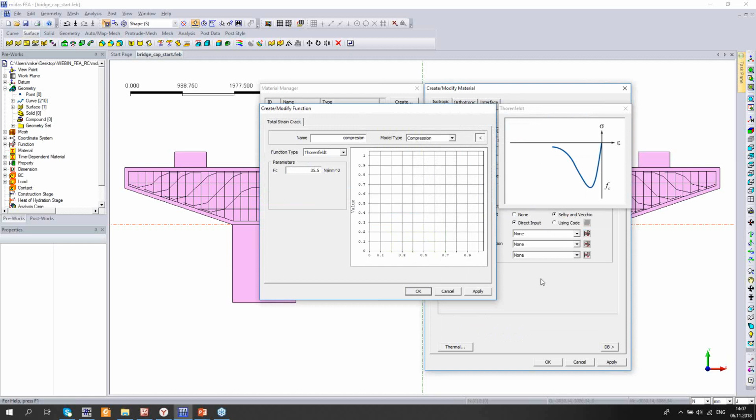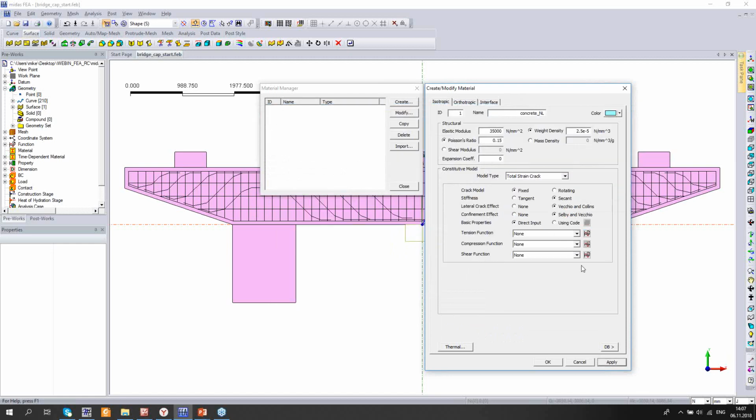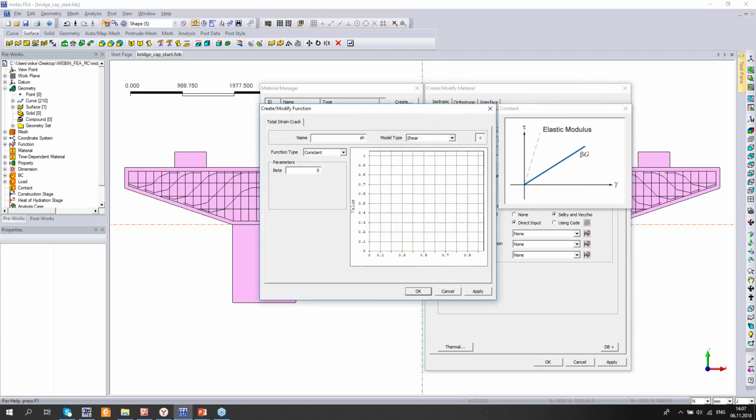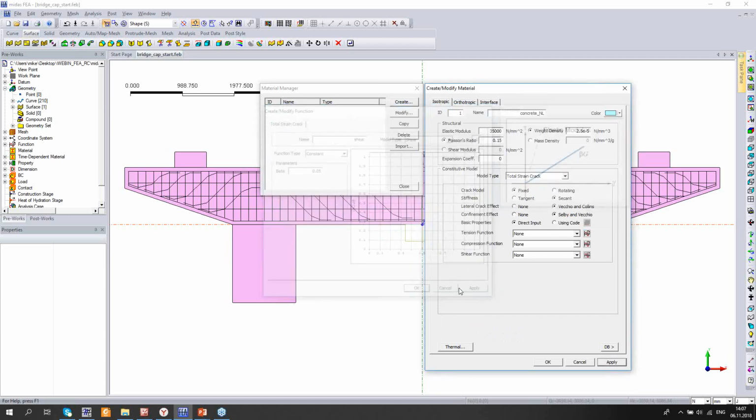And as for shear, I will use constant with a small value for the beta factor. And from the drop-down list, I will just select the names of functions and click apply. So the first material is ready.